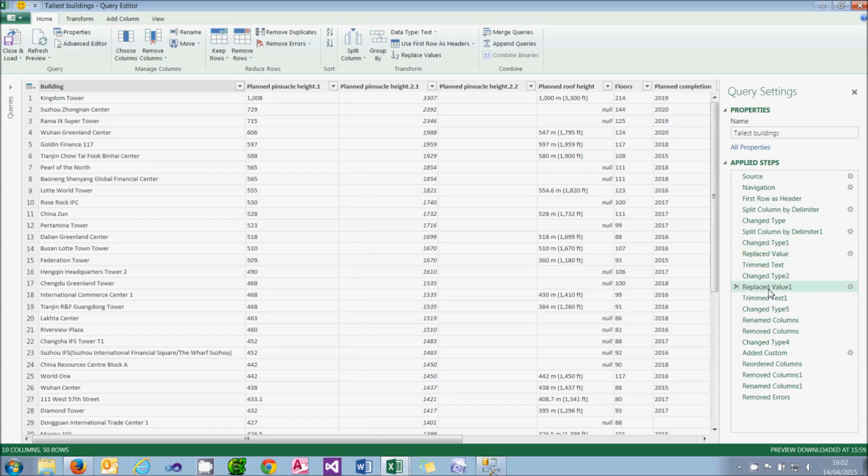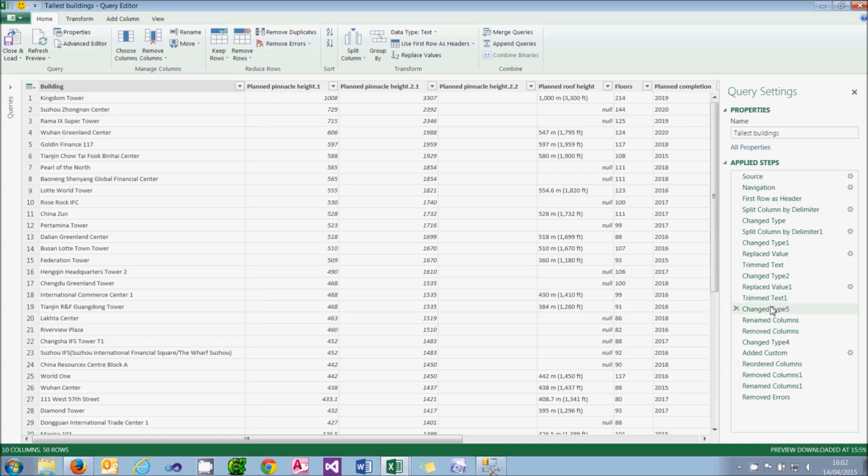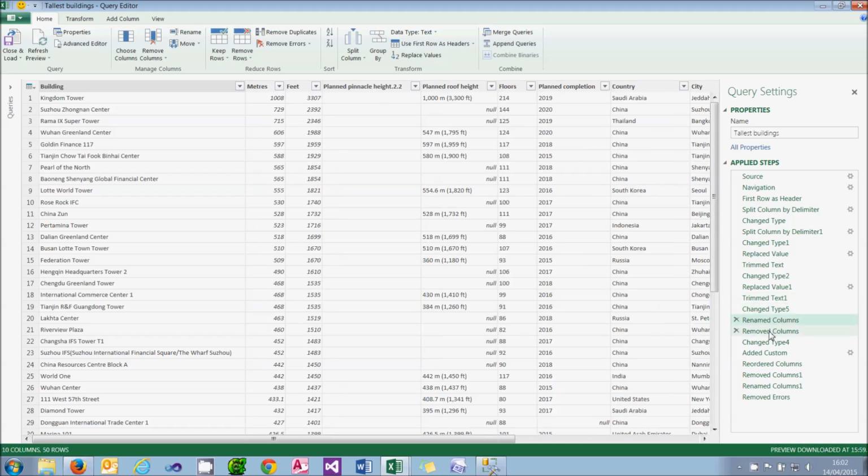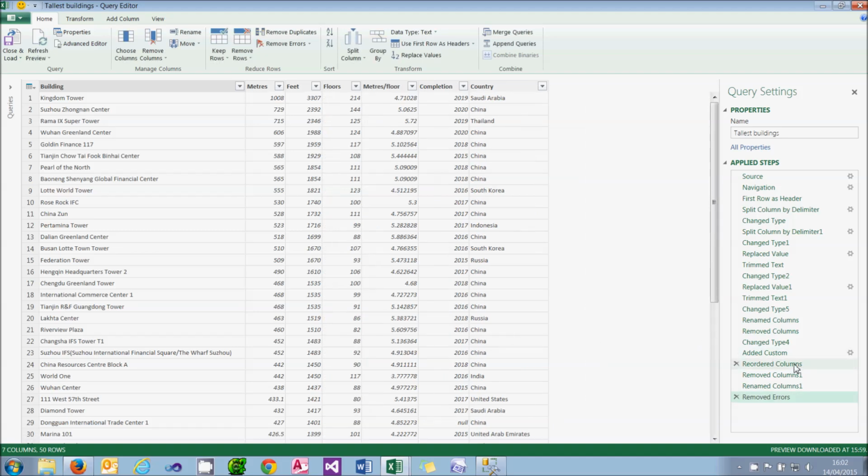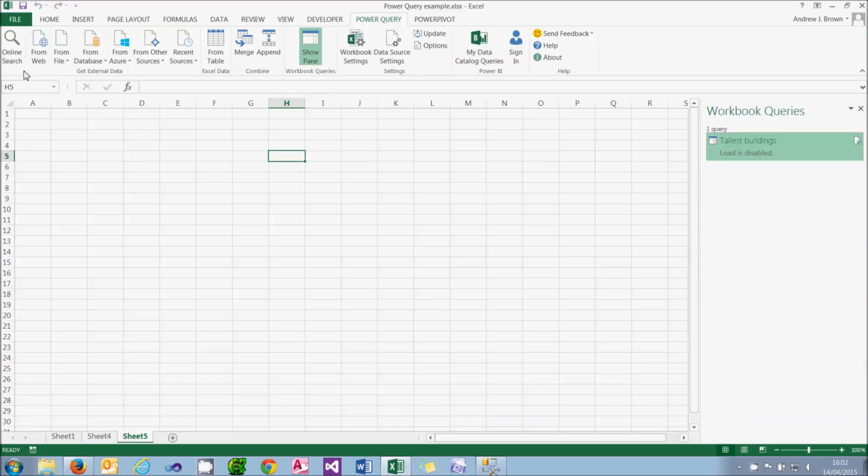The effect maybe isn't so substantial yet, but as I get near the bottom, you can see it's beginning to look a bit better now. And if I click on the final transform, the cumulative effect of all the different transforms will create some tidy data. And what I can then do is load that into my spreadsheet.